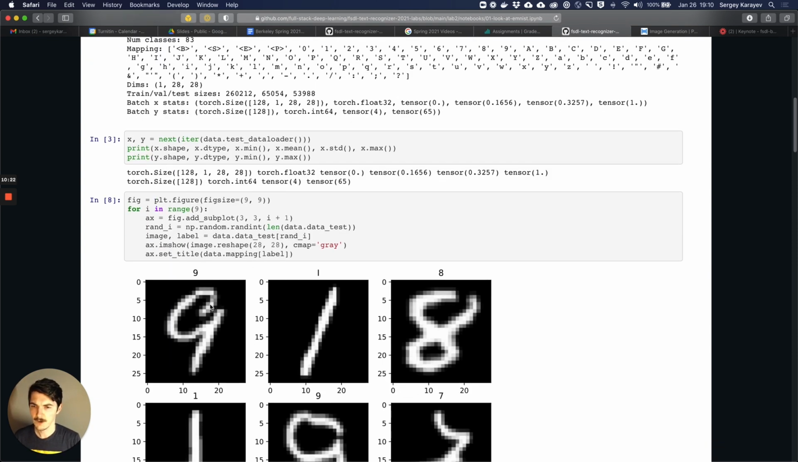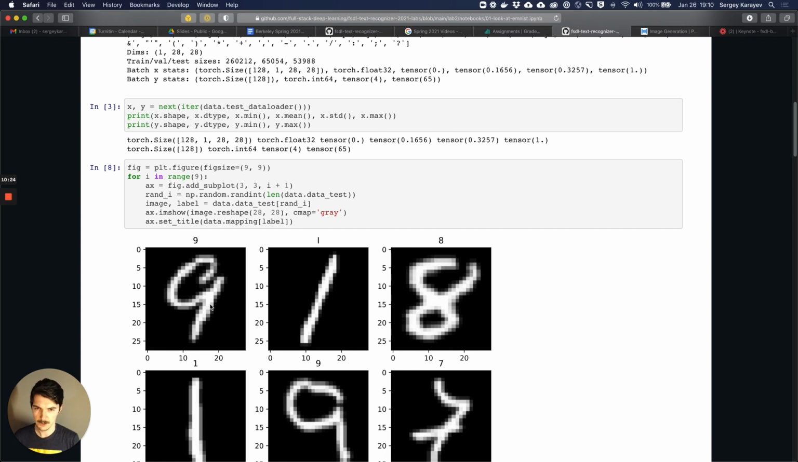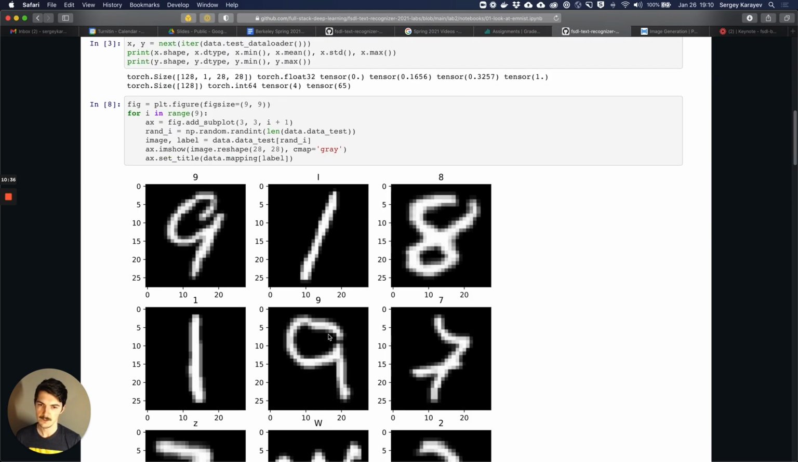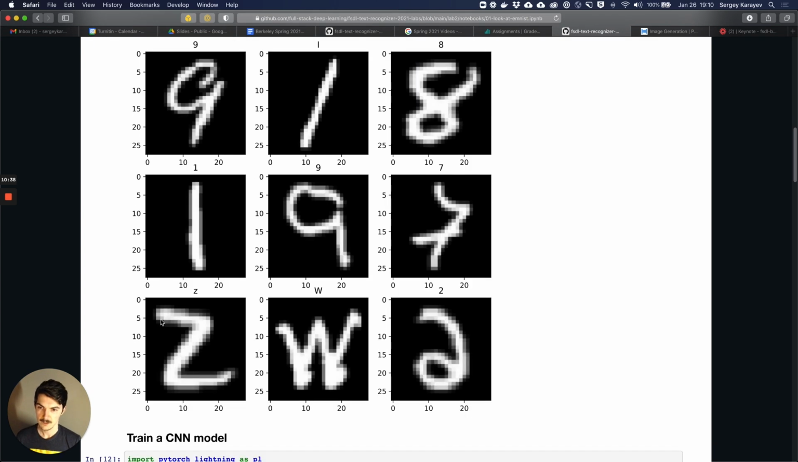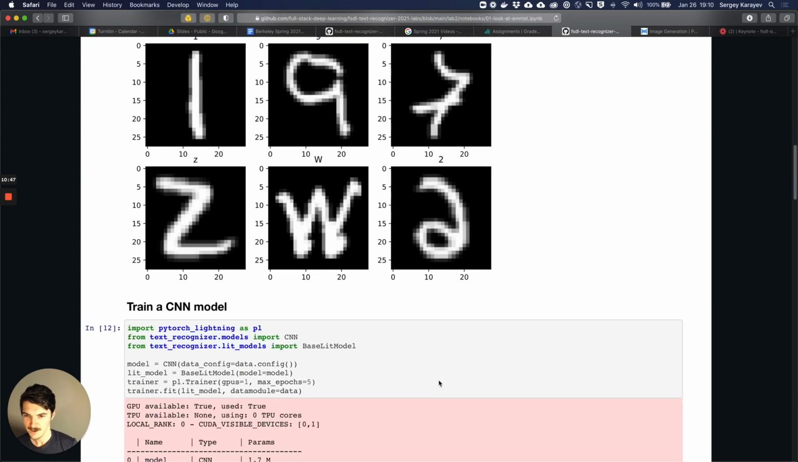And so what we can do now is we can actually plot some of these images, and the title of each subplot is going to be the label, right? So this is 9, this is L, 8, 1, 9, 7, capital Z, capital W, and this is supposed to be 2, but it really is going to be hard to recognize that as a 2, at least for me.